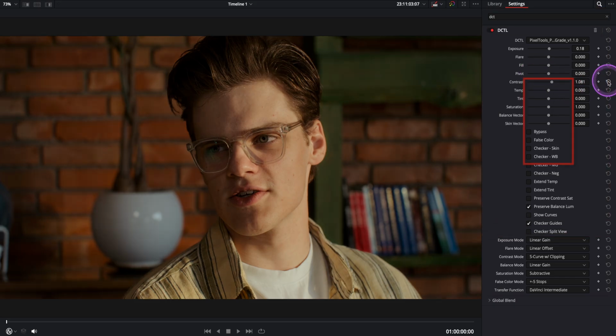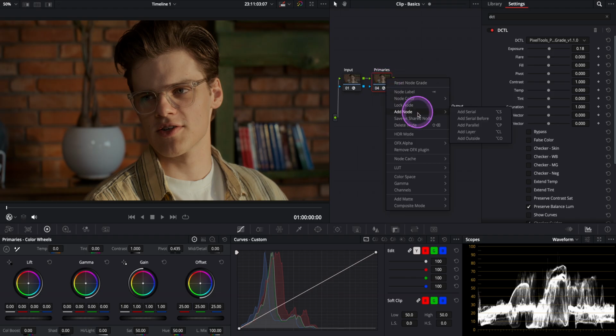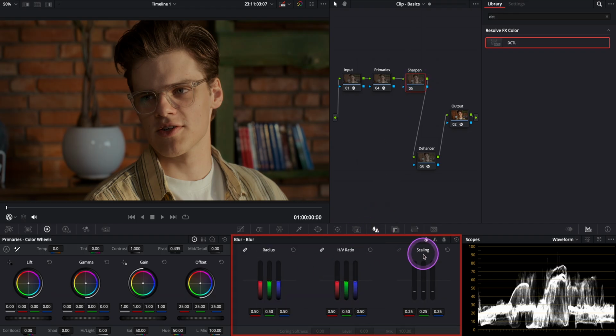Let me cancel these. Now let's move on to the secondary grading. I'll add a new node for sharpening to give the image a cleaner, crispier look. First, here I'm selecting the Sharpen tool and setting both the softness and level to 50. Then I'll push a bit of sharpness.